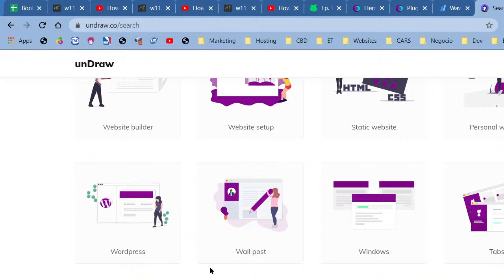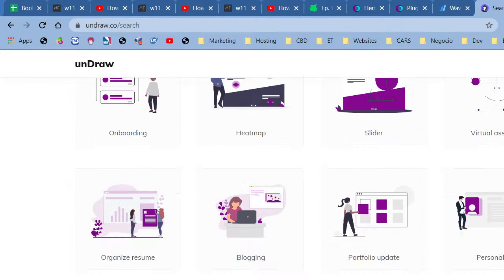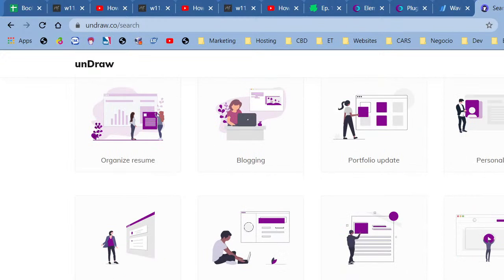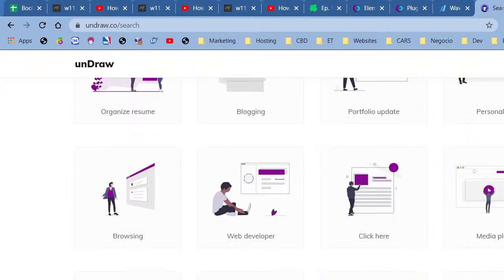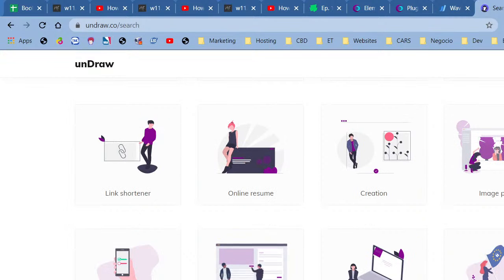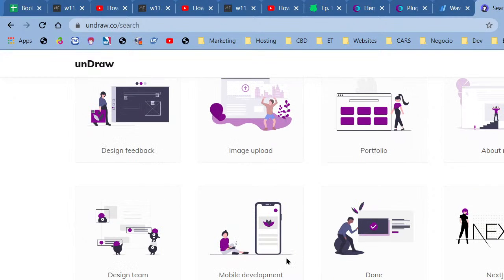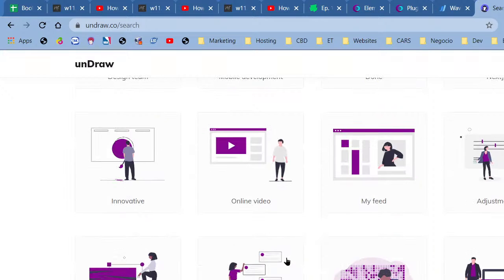Okay, so WordPress, no, we're not doing WordPress at all. Browsing, web developer, click here. I'm thinking what we just had with the e-commerce is the best one, because it doesn't need to look good to me and you, right? It just needs to connect with the visitors and get them to convert. Alright, so I'm going to go with e-commerce actually, guys.